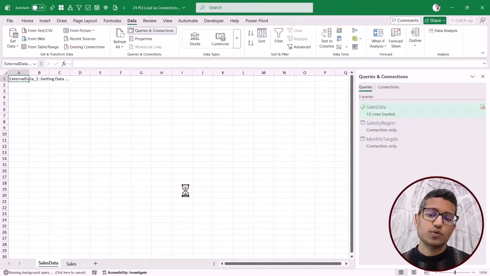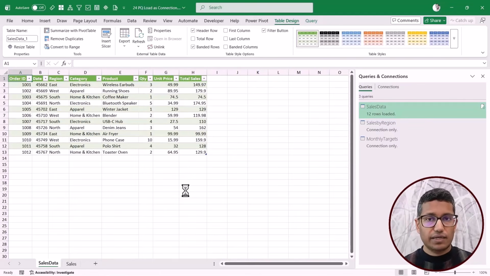Click OK, and then it is going to load that connection, only that connection, as a query in your Excel file as a table, but the rest of them would continue to be connection only.